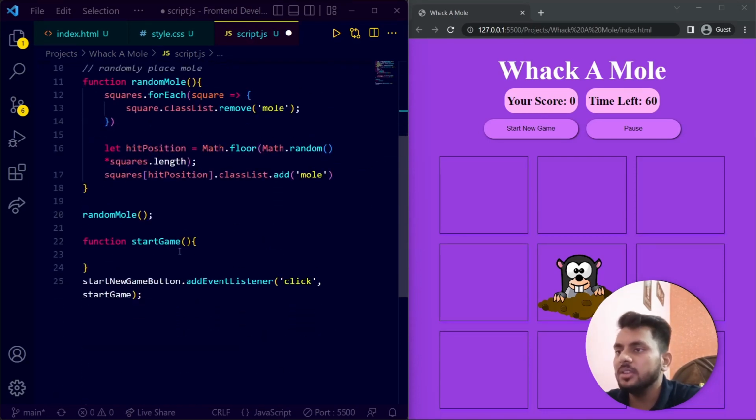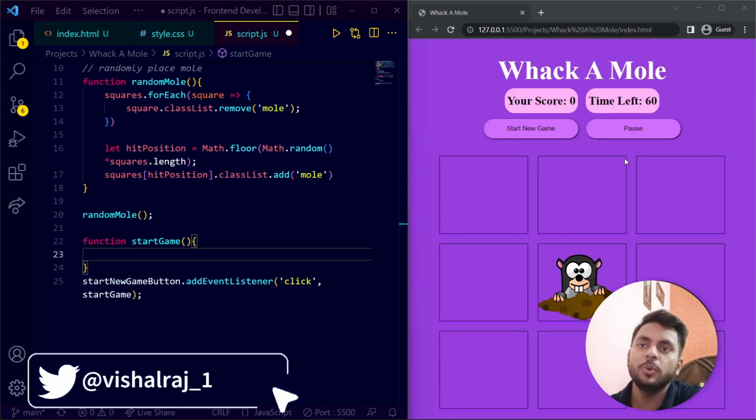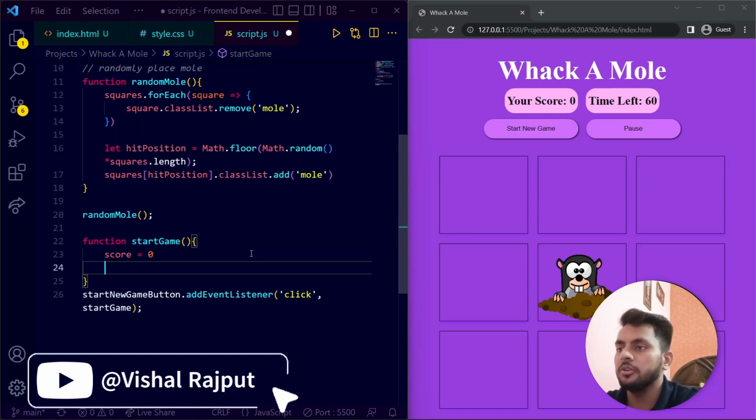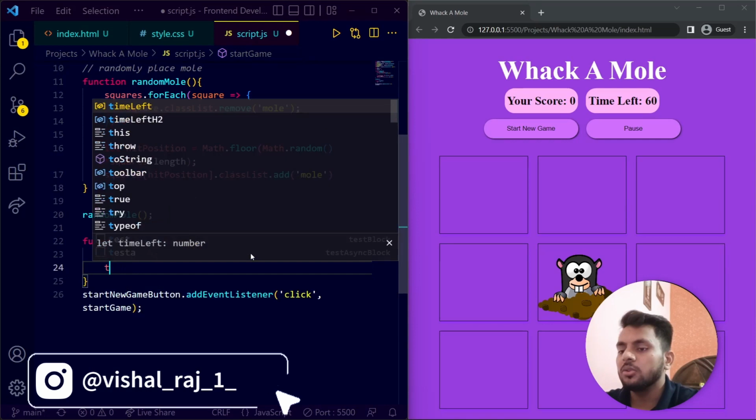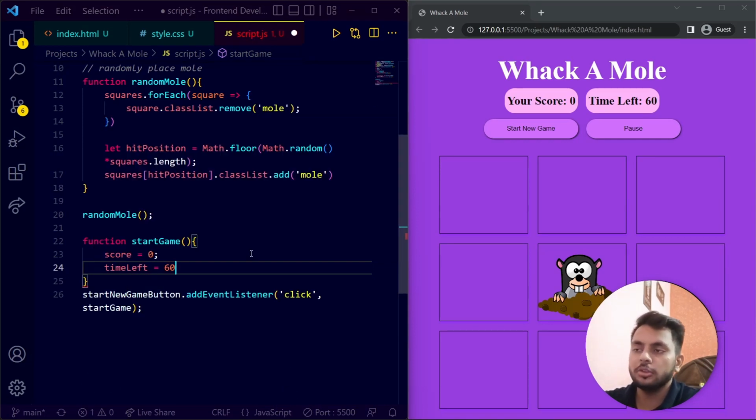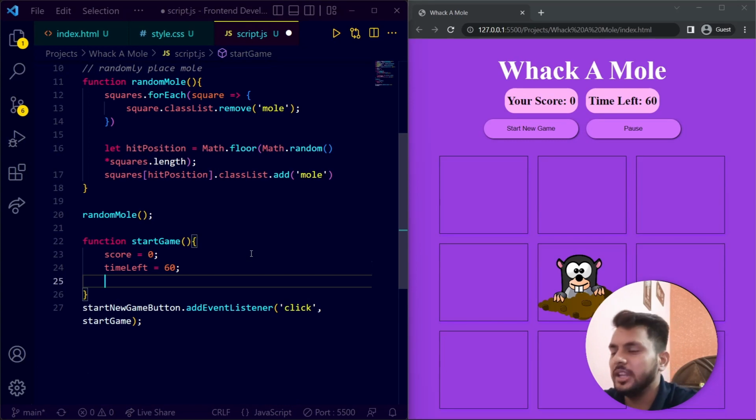So when you start the game, sometimes it must happen that you pause the game and again start. For that, I will initialize the game score. So I will say score is equal to 0, and my time left, I am giving 60 seconds. You can give any time, but you can ask the user also. Okay, so now just let me do this.